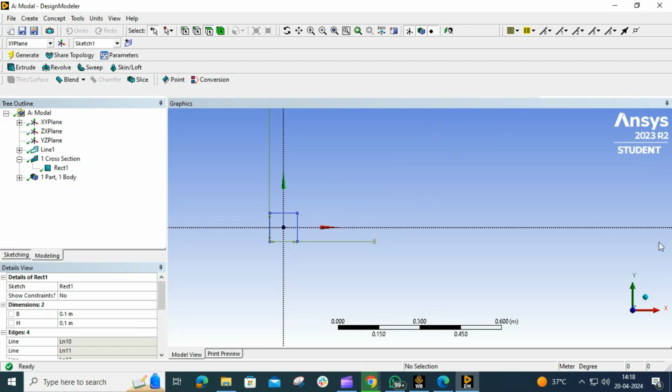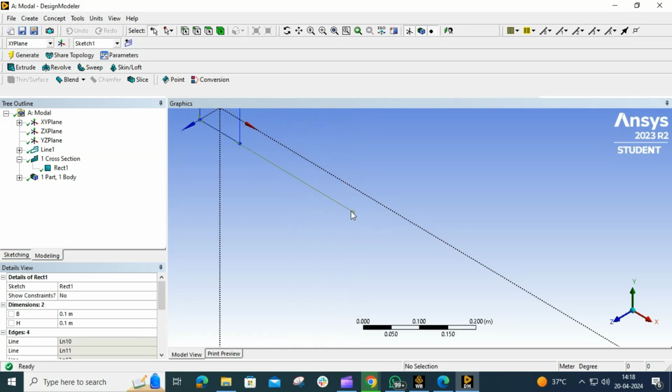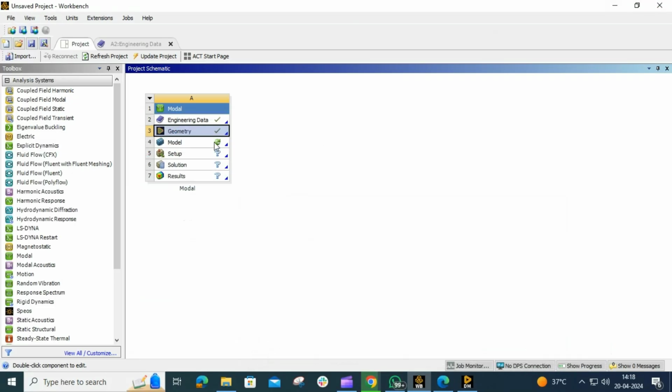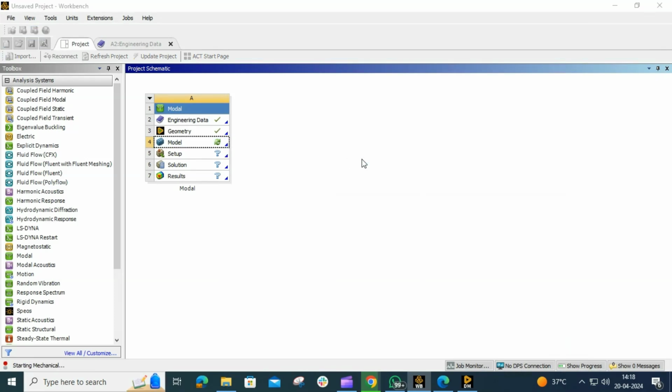If I want to see this, just observe this iso geometry. This is the isometric geometry which is showing over here, right? Now once this is defined, if I go to model, go to edit.